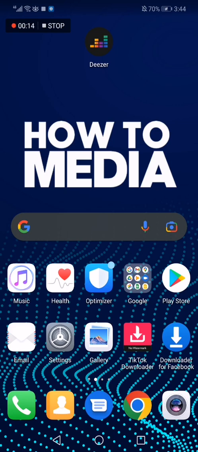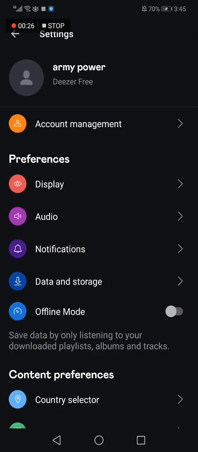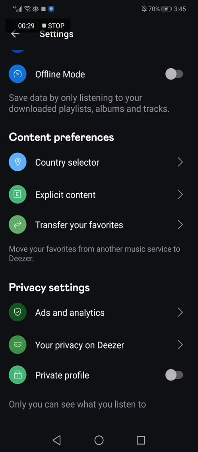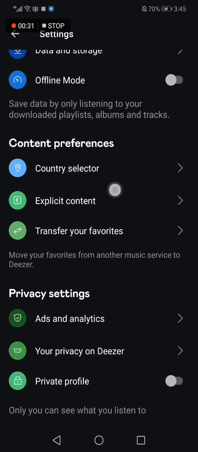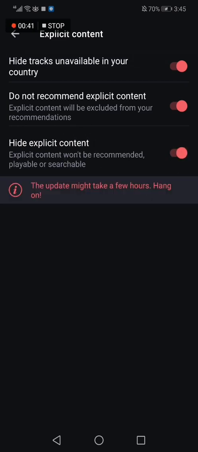So first thing we do is we go to Deezer app, and as you can see this is the home page. Now you go to the top corner here, click on this, and then go down to explicit content and click on it, and here you go, you have this option that says hide explicit content, and you can turn it on or turn it off, and the update might take a few hours.